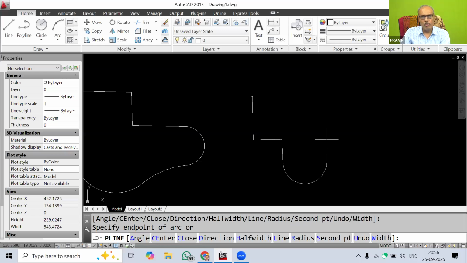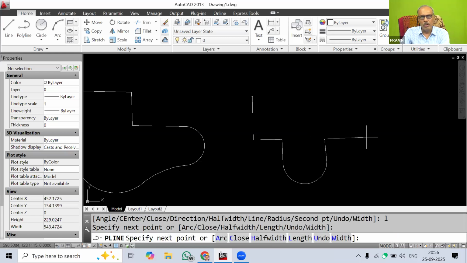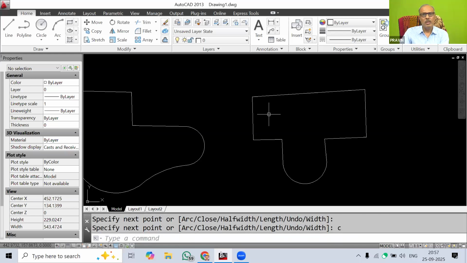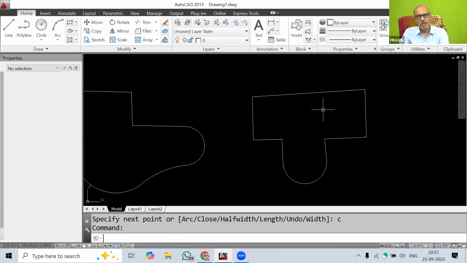And then again, if you want to make the line, you can click L again and take a straight line. Then again you can go here, again you can go here. And if you want to close with the first point, click exactly on this first point, type C, that is close, and press enter. In this way, this is one object only. Therefore this is called a polyline.